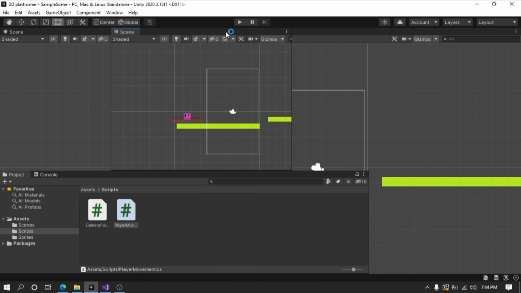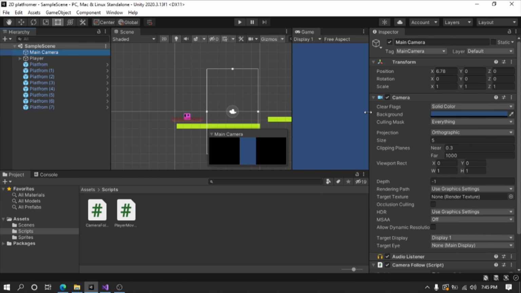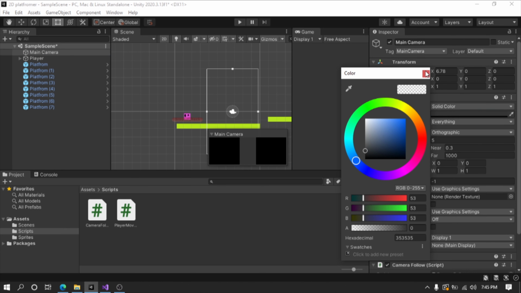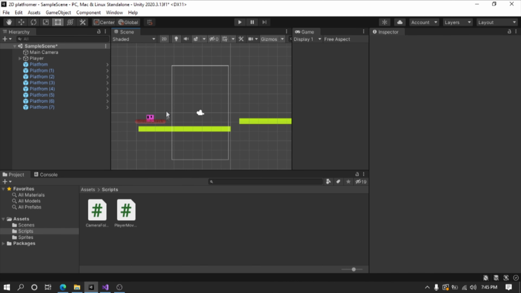So, what I'm going to do is select our main camera, and under the camera component you can see there's an option called background and it's set to blue. Now I'm going to click on that and change the color to a grayish color. And now that's out of the way, let's take a look at Unity's UI system.